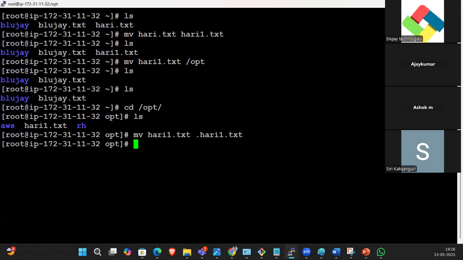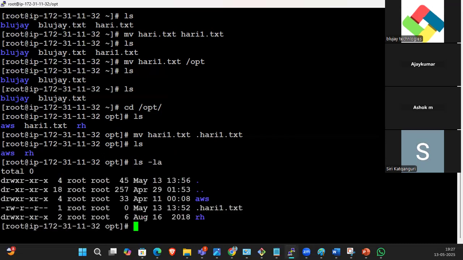Let's see. Before, when we did the ls, it showed hari1.txt. Now it's not showing. How can we show these hidden files? The command is ls -la. The a is nothing but it will list the hidden files also. Yes, understood?